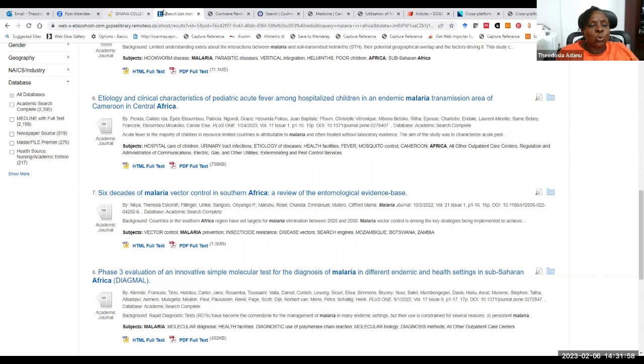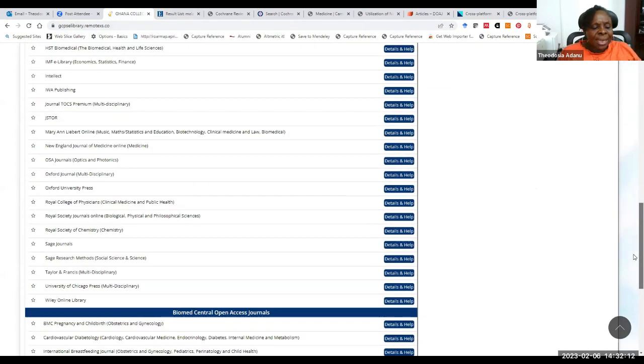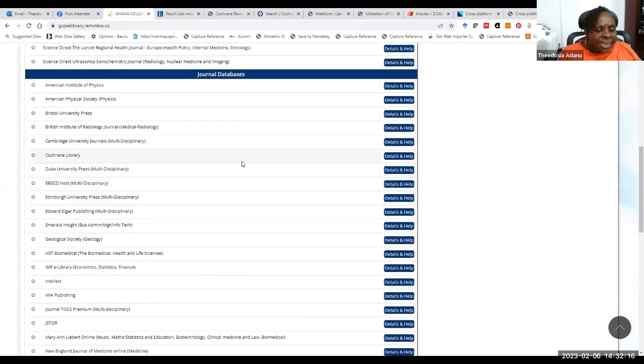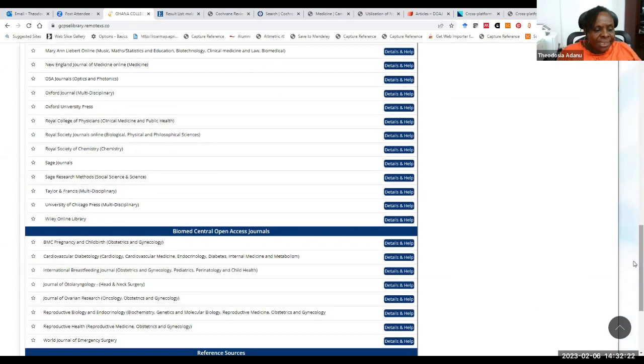That's it for Ebscohost. The next multidisciplinary database I'd like us to look at is Taylor and Francis. So let me just quickly go to the list again. And then remember, it's alphabetically arranged. So these are available right here. So I go down to Taylor and Francis. So Taylor and Francis is right here.